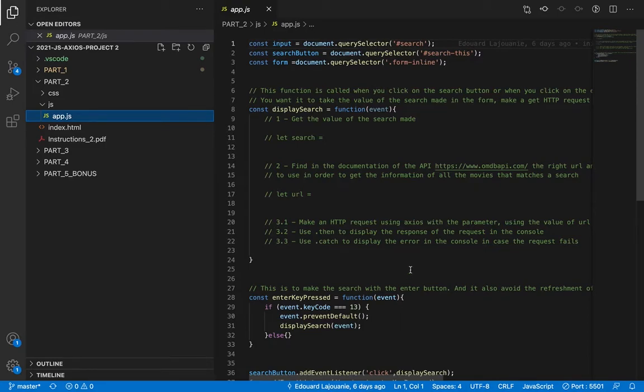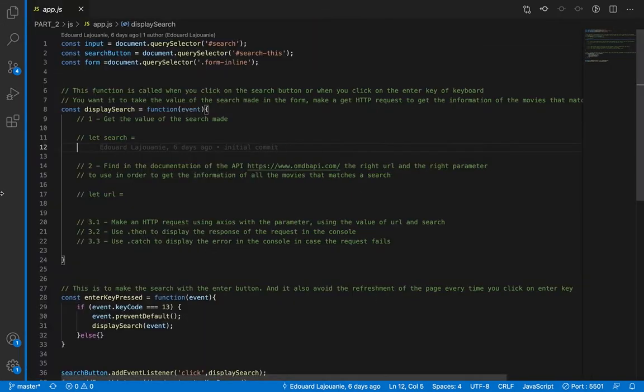So hello again, everyone. Let's do the correction of part 2, which is the request on the OMDB database API. We're going to do the correction. So here's the starting code. We're going to read the comments.